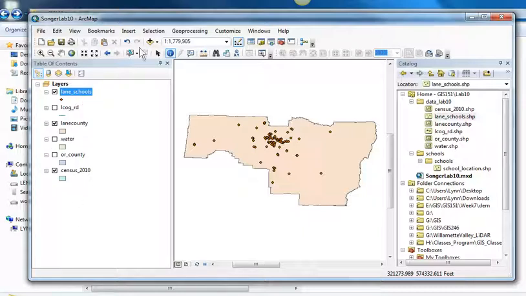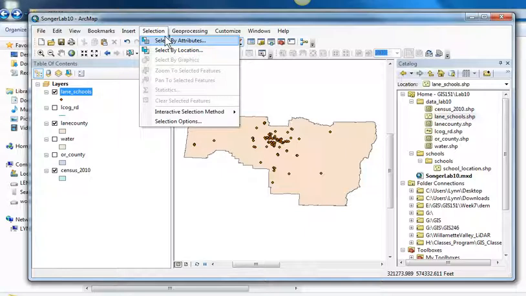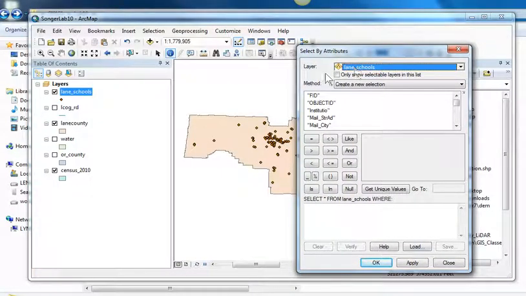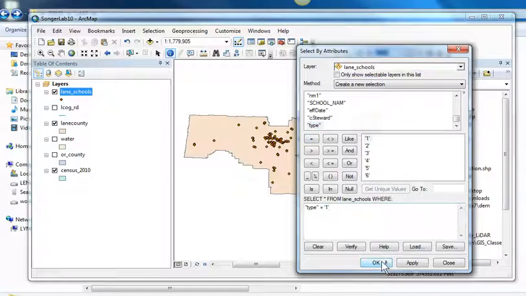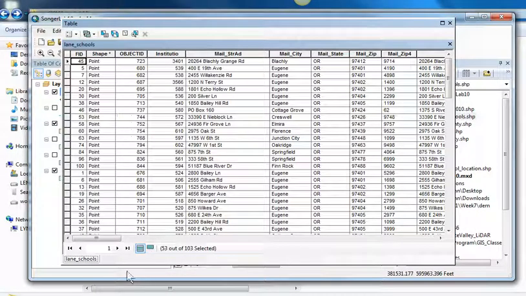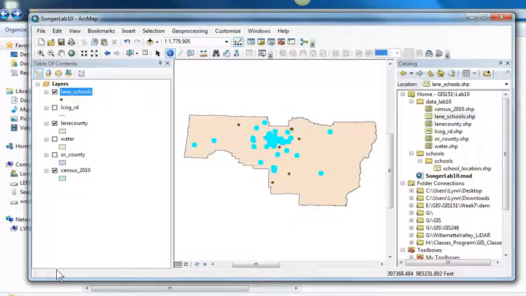So now I'm going to select by attribute, and I want to select the layer Lane Schools, and I'm going to use the field type equals, and I'm going to choose the number 1 and choose OK. So now I have selected just the schools that are elementary schools according to my analysis.